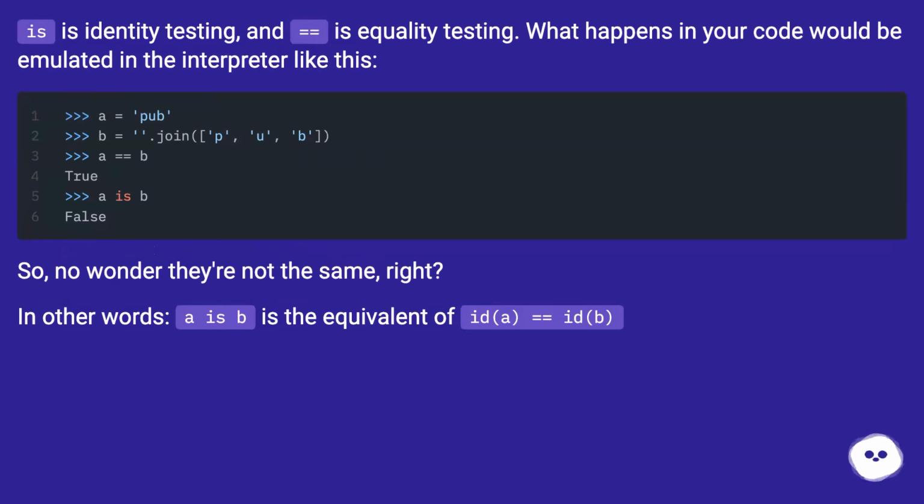What happens in your code would be emulated in the interpreter like this. So no wonder they're not the same, right? In other words, "A is B" is the equivalent of ID(A) equals ID(B).